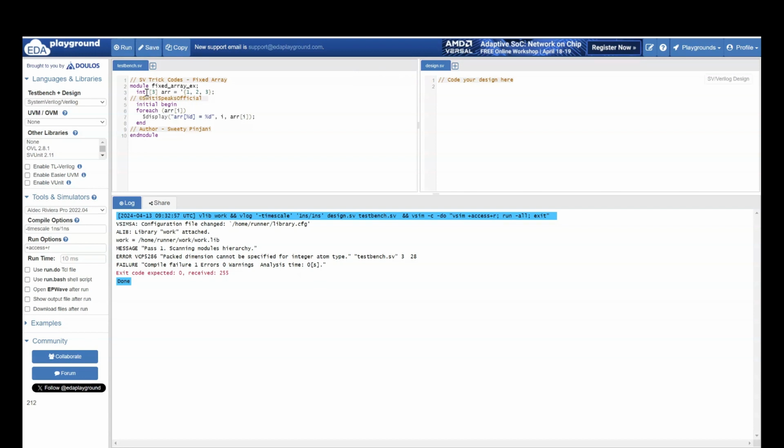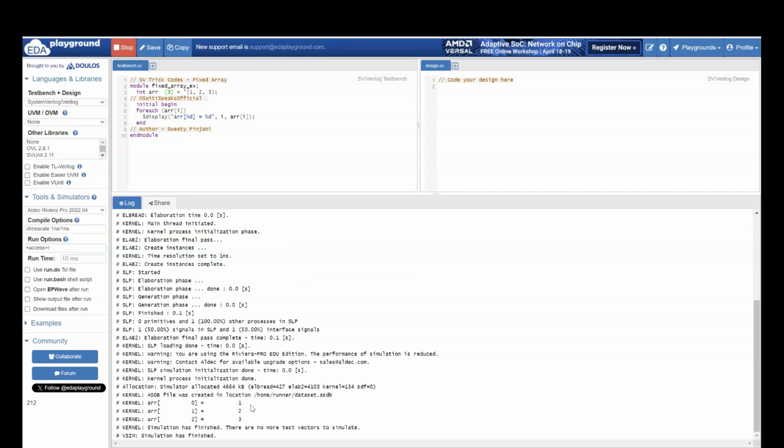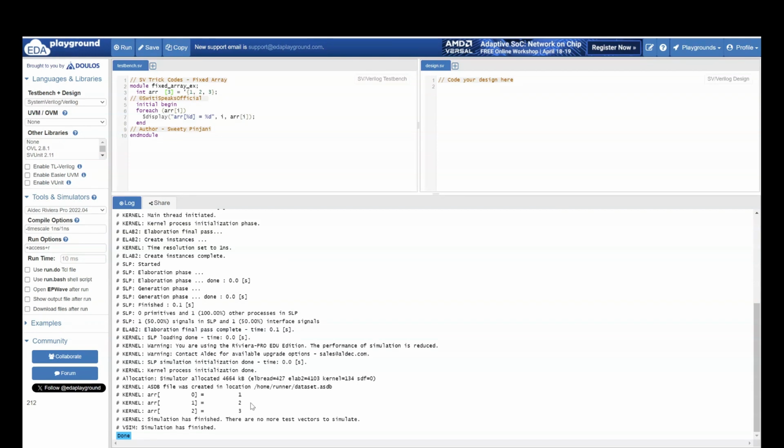Now, when you are specifying integer, you cannot have packed dimensions. This is another thing which you should notice. Since it is a packed array, I am going to make it an unpacked array now. Now run this. The values got displayed correctly now: 1, 2 and 3.